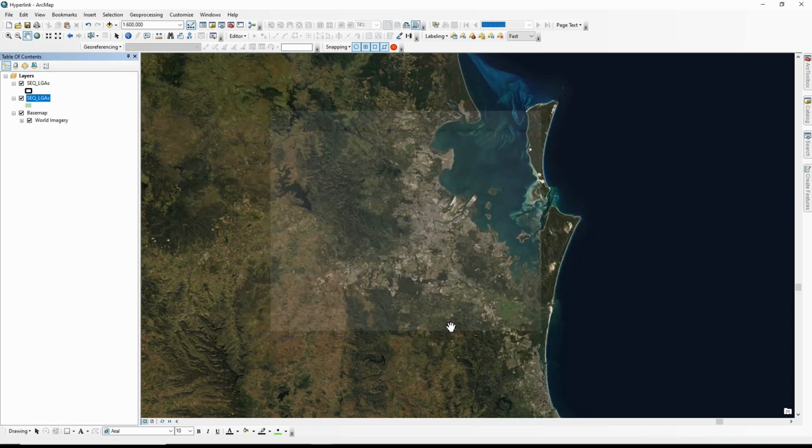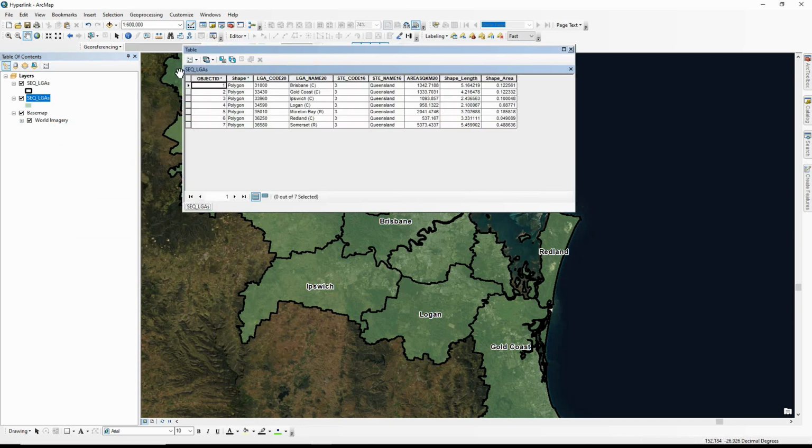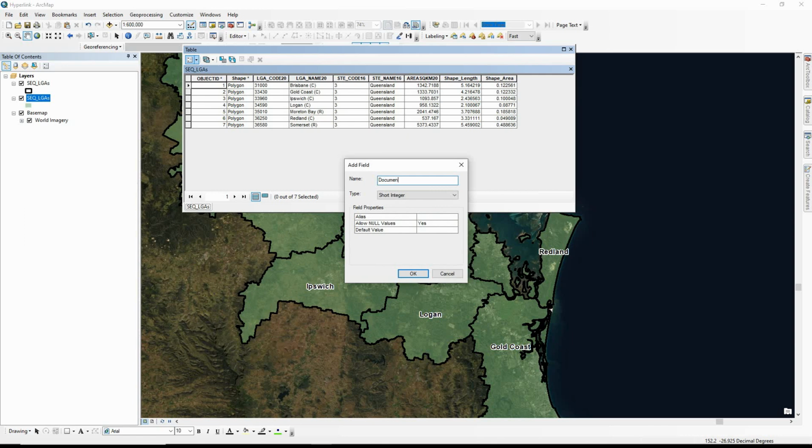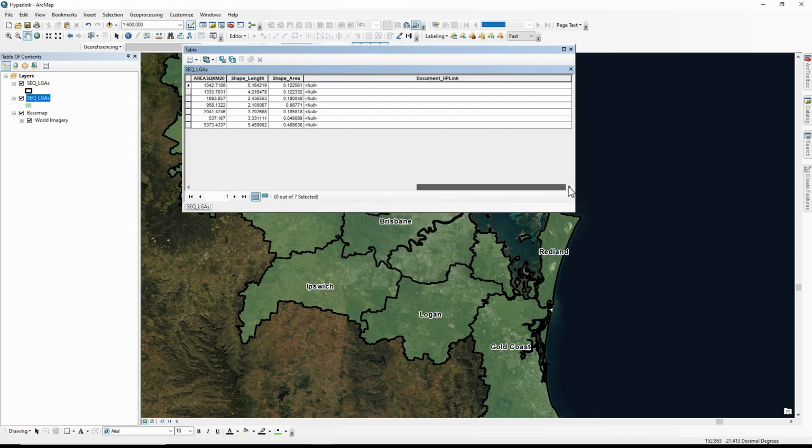Let's first define the field and fill it with proper information, and then we will come back again to this setting. Okay, let's define a new field. For example, document HB-link. And text, and let's change it to 200 because sometimes file paths can be so long. Okay, here we go.